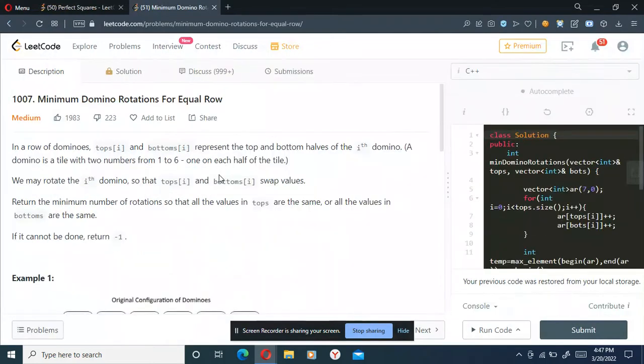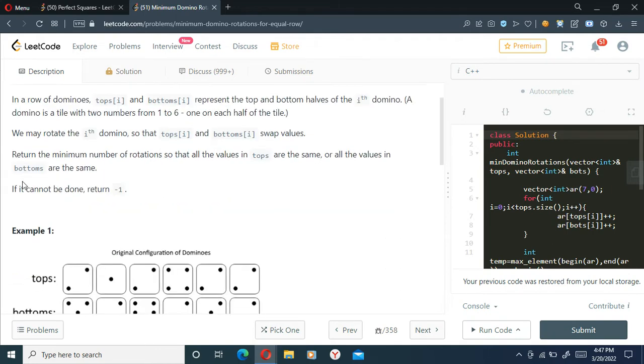Hello, today we'll be doing today's Leetcode question, that is minimum domino rotations for equal row. And the question statement states that in a row of dominoes, tops of I and bottoms of I represent the top and bottom halves of the ith domino. We may rotate the ith domino so that the tops of I and bottoms of I swap the values.